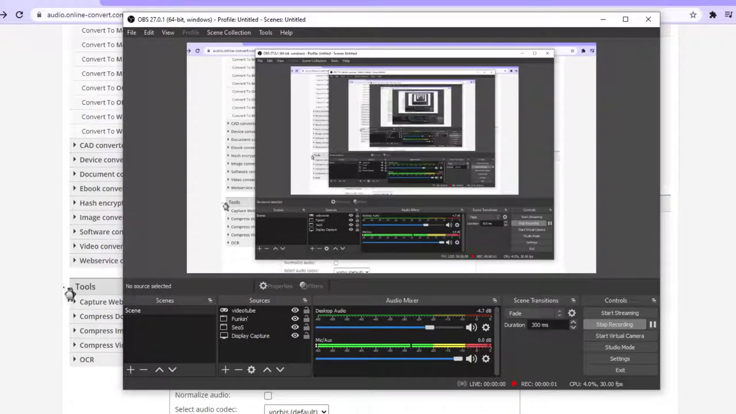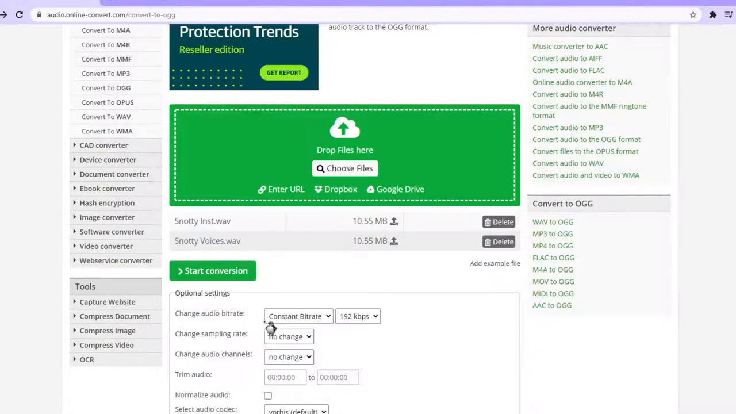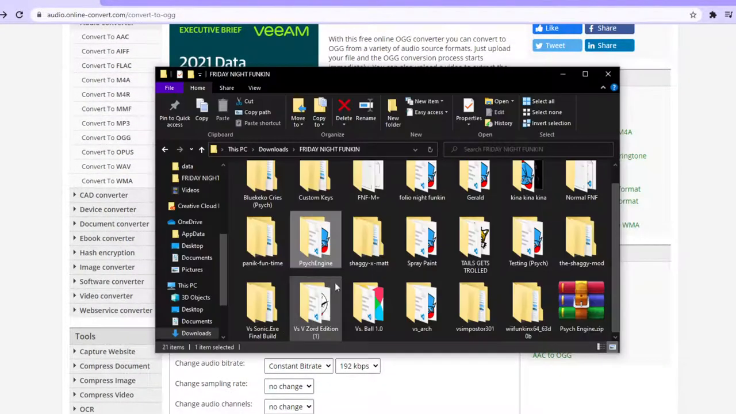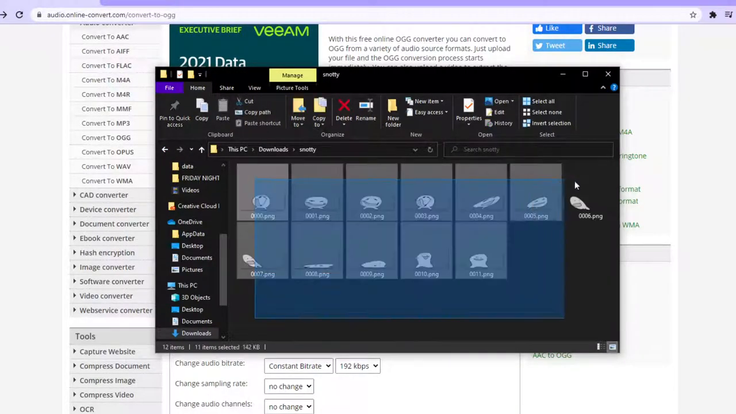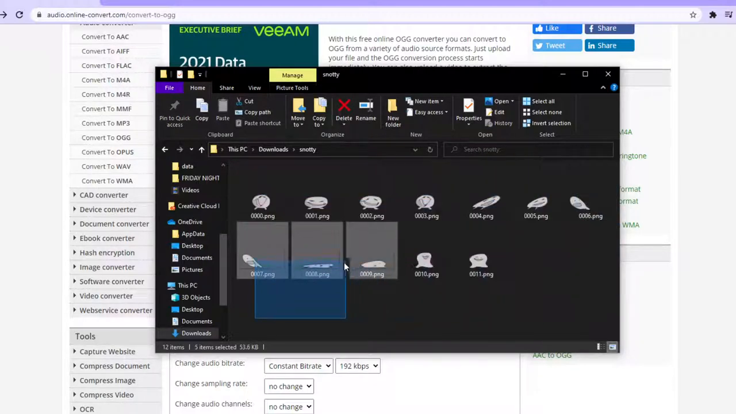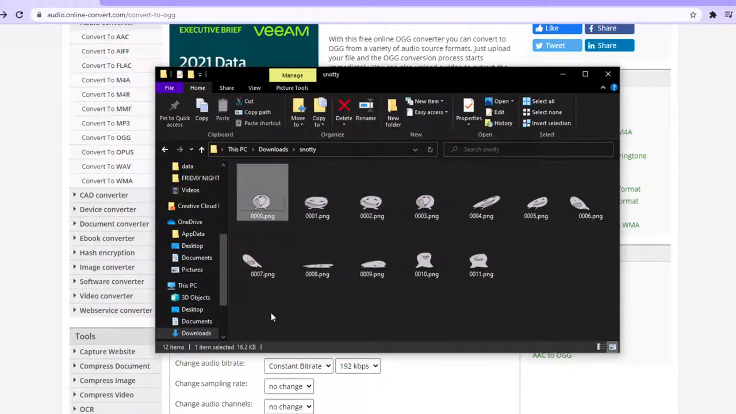Hello, I'm gonna show you my Friday Night Funkin' mod making process. All right, so first we gotta get the characters. So you make an animation. What I do, I make an animation and turn it into a PNG image sequence. So we got the files here.